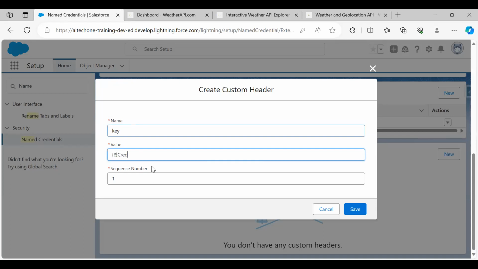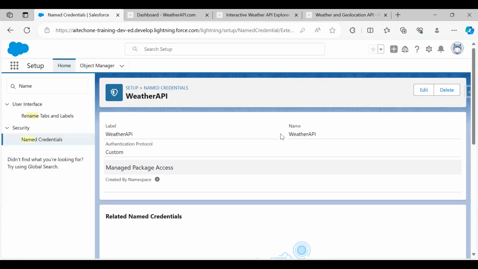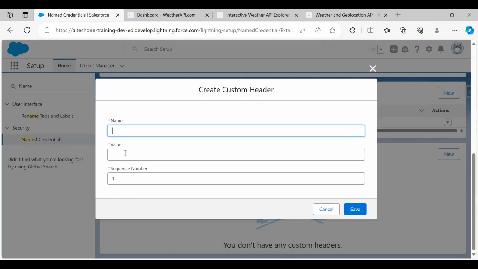dollar credential dot. Now here we have to specify the external credential we have created. The external credential we created is the weather API. So I will use this and provide it in our custom header.